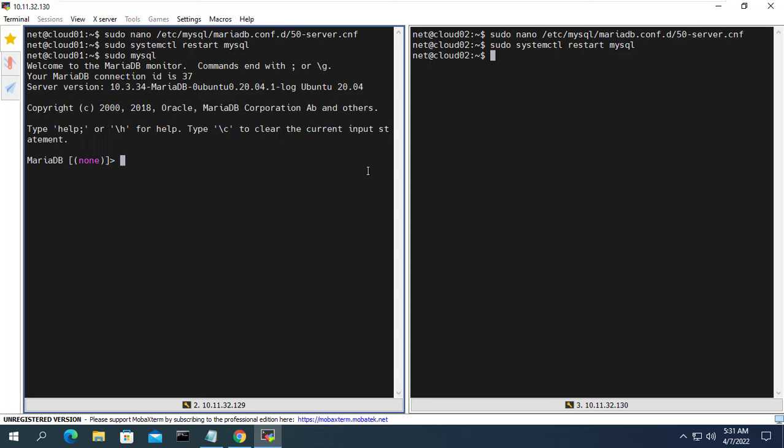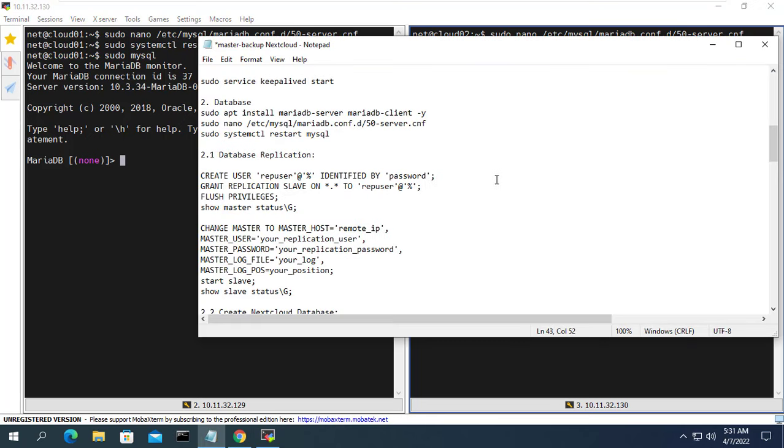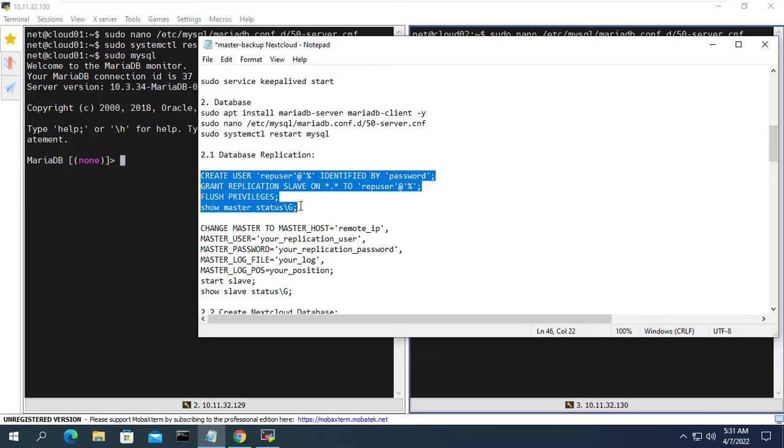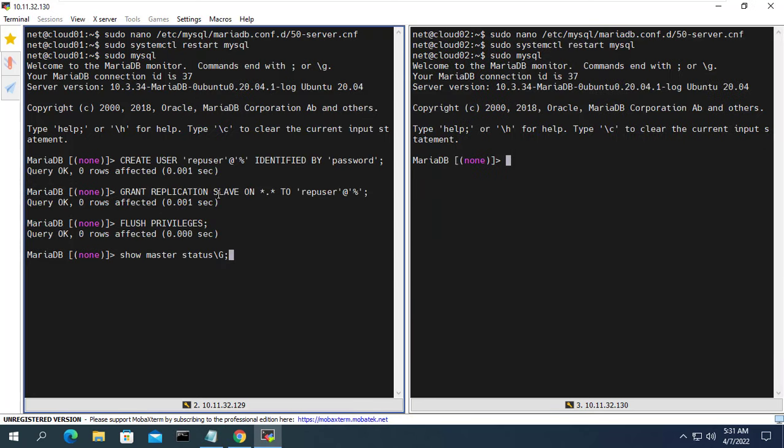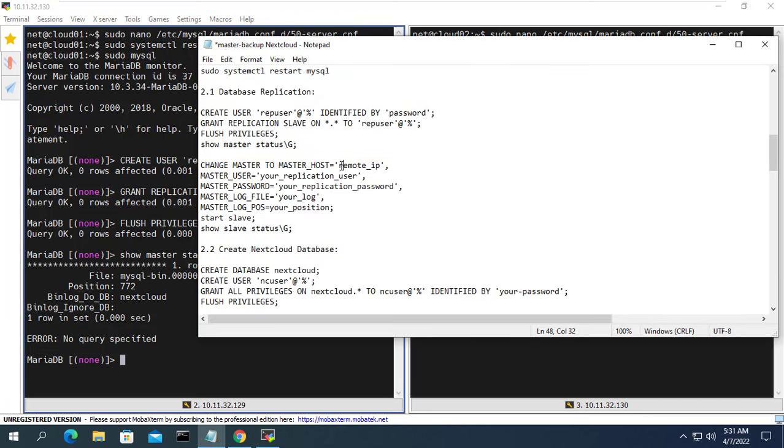Next, I will show you how to synchronize the database between the two servers. First, you assume the database on the main server is primary and the database on the backup server is the slave server. On the main server, you create a rep user account and grant replication permission. The backup server will use this rep user account to sync the database with the primary server. In addition, you need to add information about the database on the main server such as IP address, username, password, and log position.